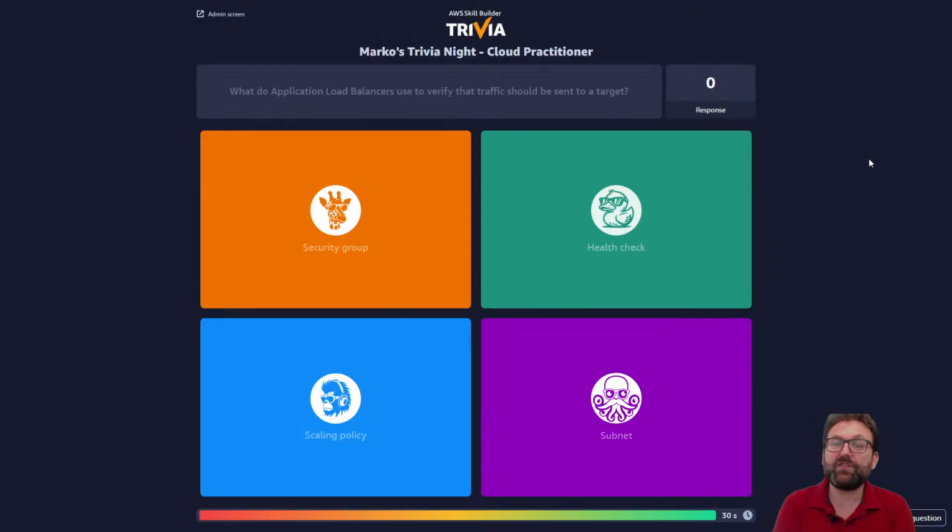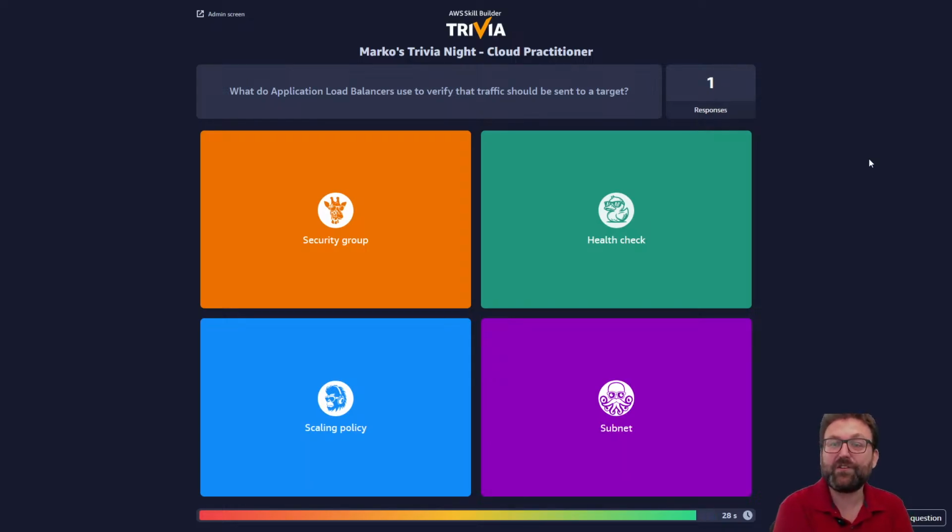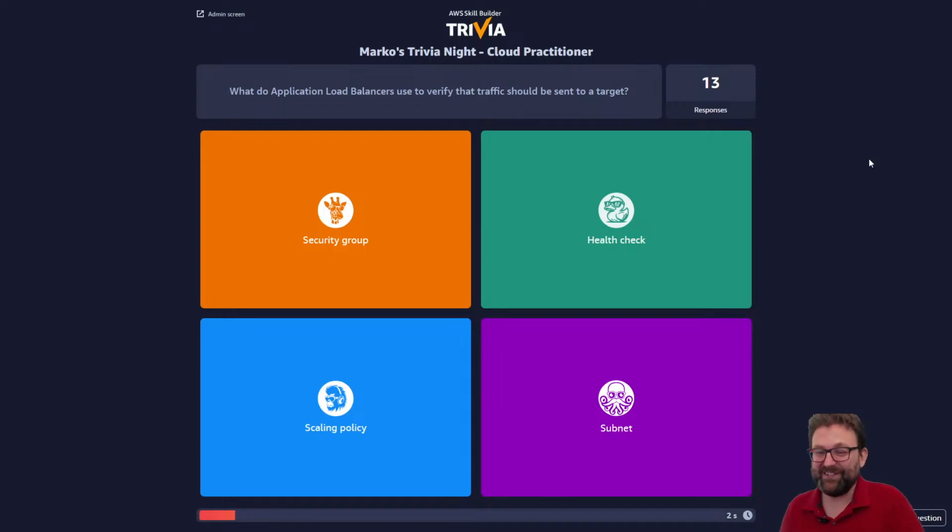What do application load balancers use to verify the traffic should be sent to a target? A security group, a health check, a scaling policy, or a subnet. And that first response was basically in the first second. And I think I know that there's a keen learner that responds and clicks on the correct answer within the first second. And I admire that. That is dedication, sir or madam.